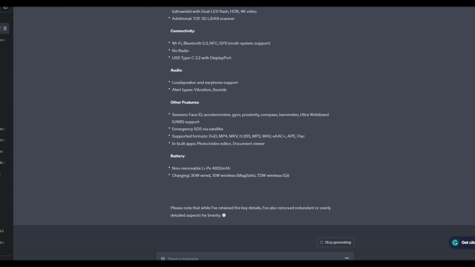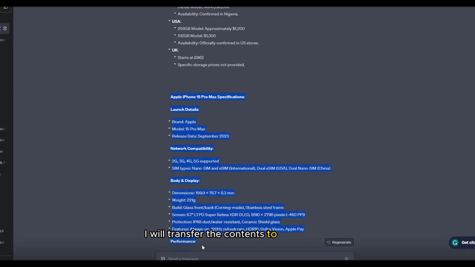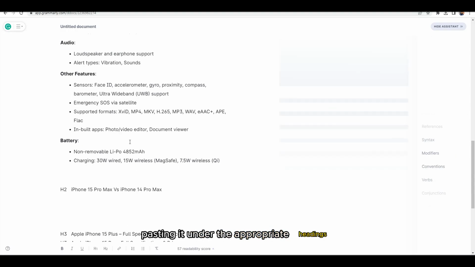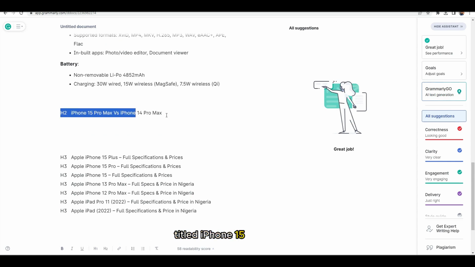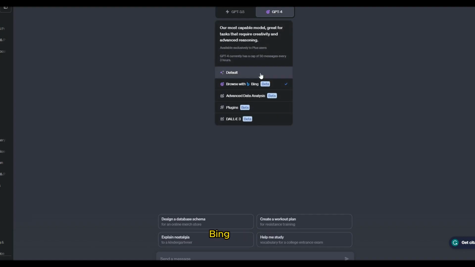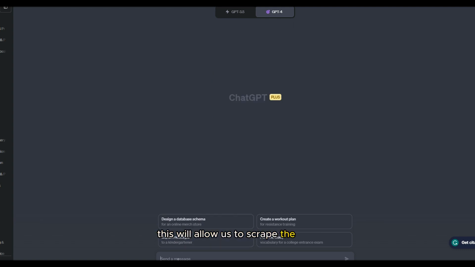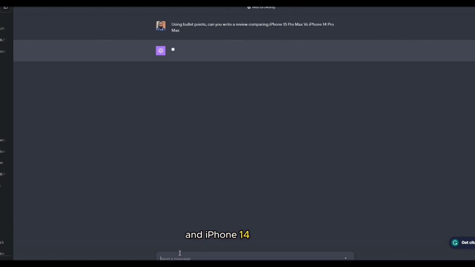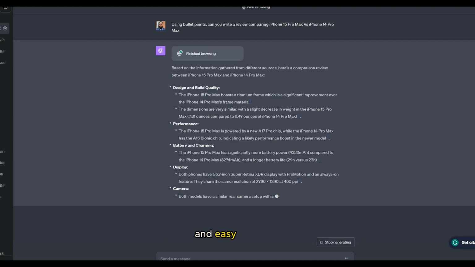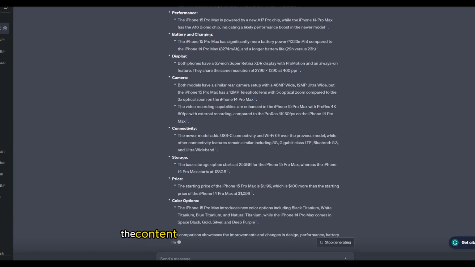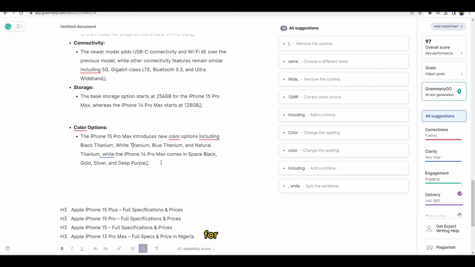Once ChatGPT completes the task, I will transfer the contents to Grammarly, pasting it under the appropriate headings, in this case, specifications. For the next section titled iPhone 15 Pro Max vs iPhone 14 Pro Max, I will use ChatGPT's Bing feature. This will allow us to scrape the web and craft content comparing iPhone 15 Pro Max and iPhone 14 Pro Max. It is essential to keep it nice and simple, such as using bullet points to enhance readability and make it easy to digest. After finalizing, the content will again be transferred to Grammarly for final review.